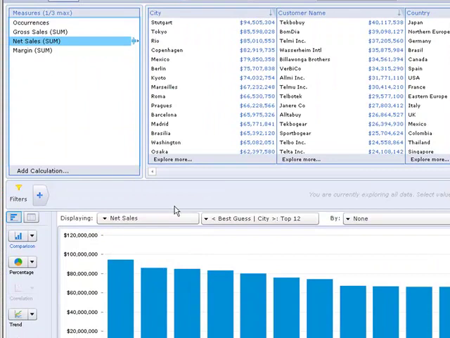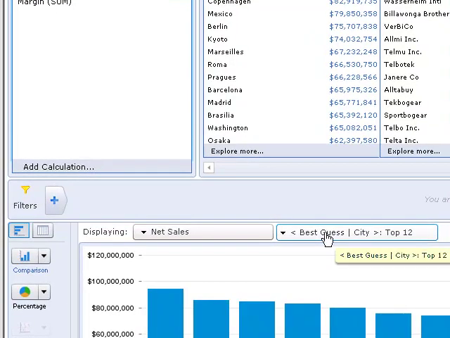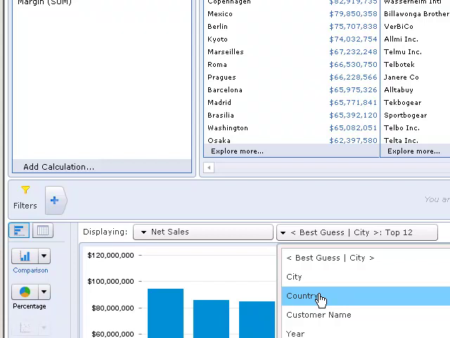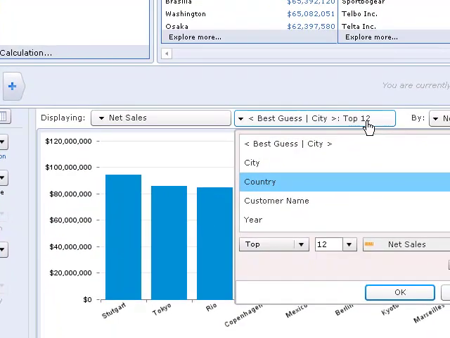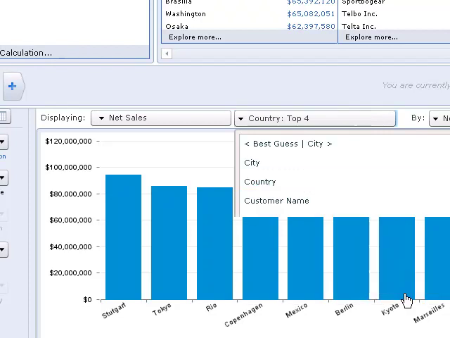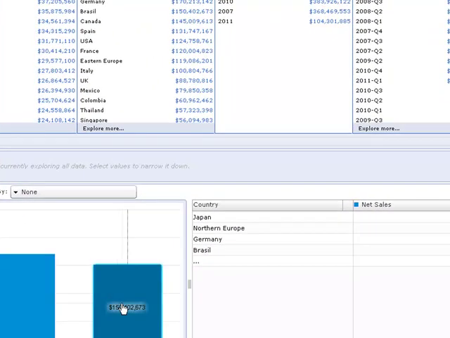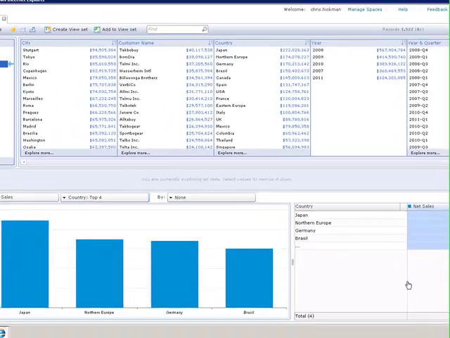So we can also go down into our visualization, and we can change our visualizations here. So if we wanted to change, instead of city, say we wanted to look at countries. So we can see the top 12 countries. We can of course change this to say, show me the top 4 countries in terms of net sales. So we can see Japan, Northern Europe, Germany, and Brazil. The tabular view of the data also updates to show that information.